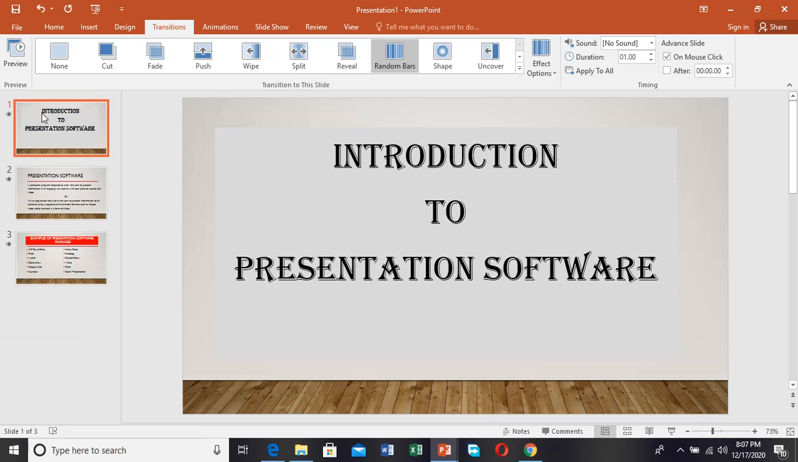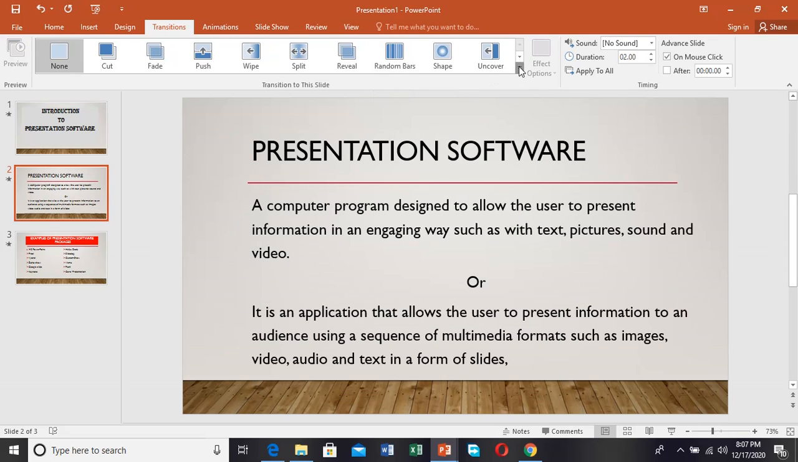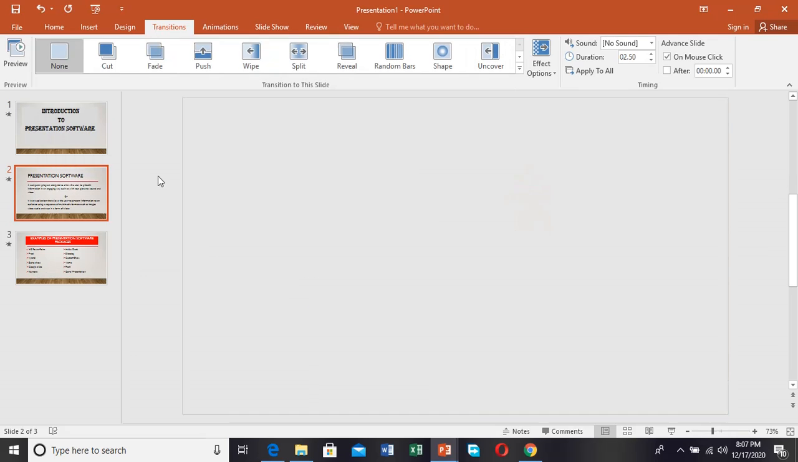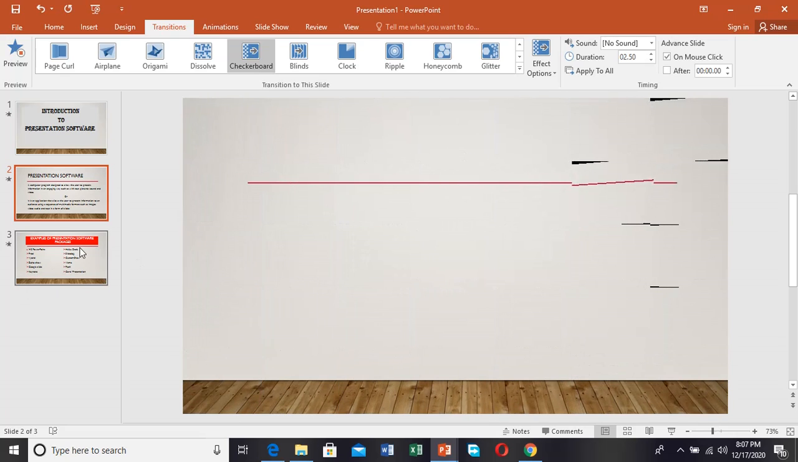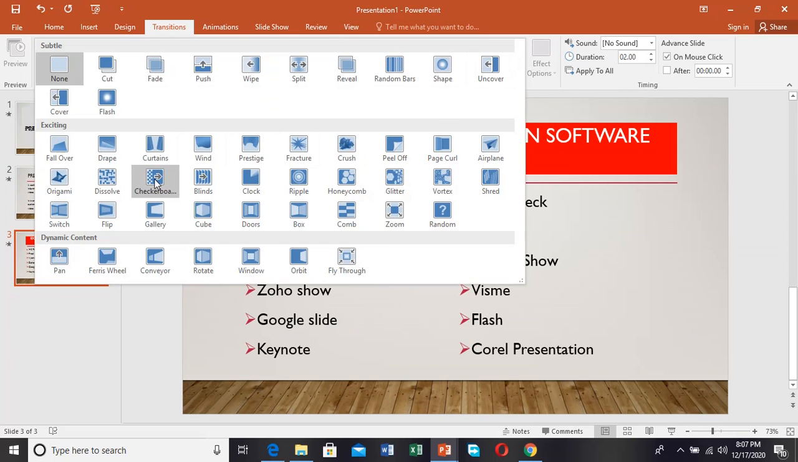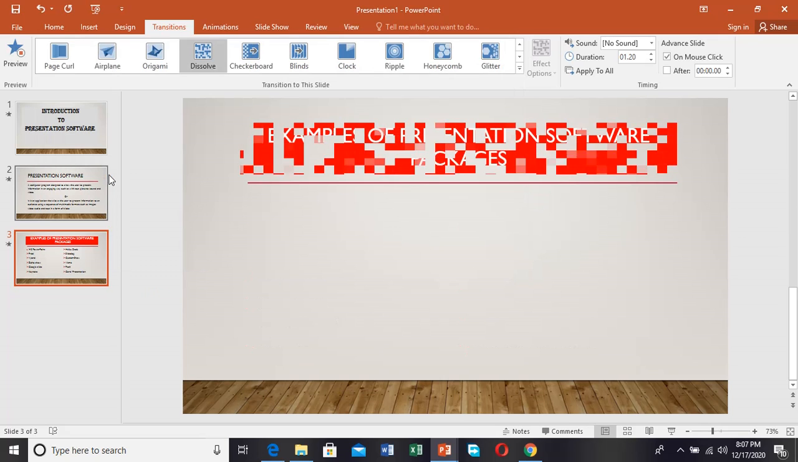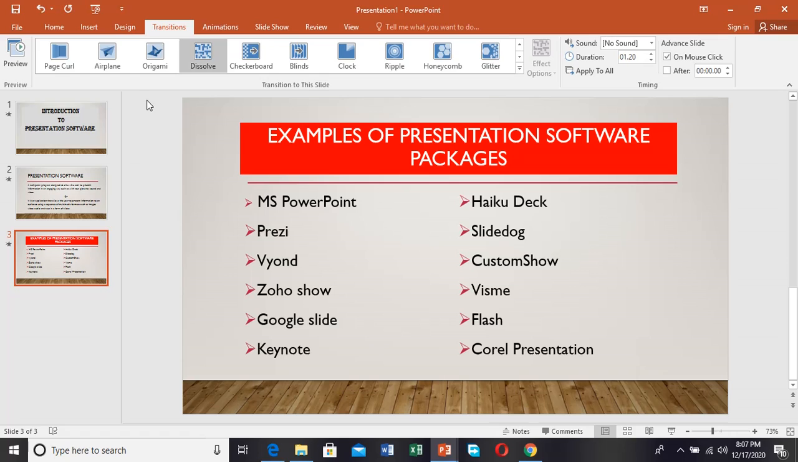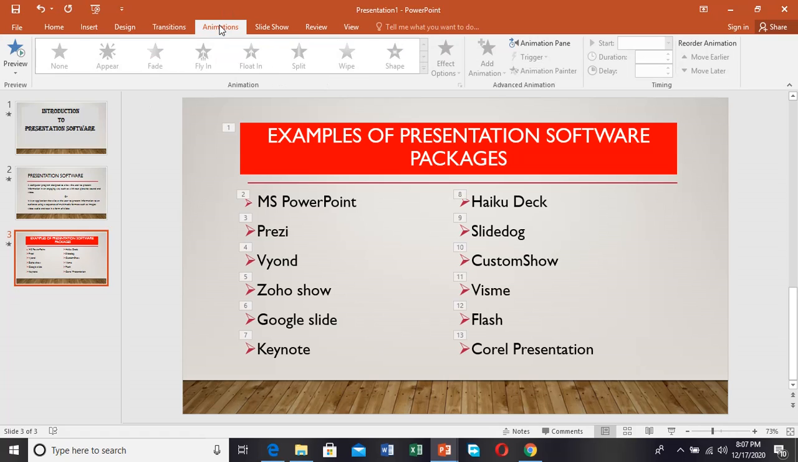Good. So that means from slide 1 to slide 2, in between, what happens is what I've shown you. Then you click on the second one, then you can choose any of the transitions. Good. Then your last one. A lot of them are there. Let's dissolve it. Good. So then you can add your animation.